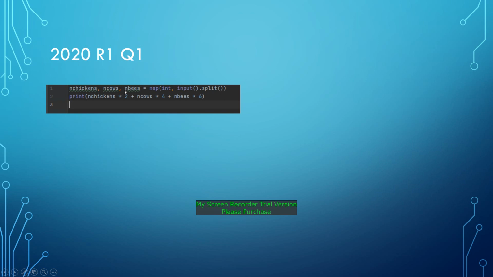So then we have 3 separate elements in a list, and then we use the map function to cast them all to an int. So every element in this list will be an int. Then it assigns the first integer to n chickens, the second integer to n cows, and the third to n bees. And then very straightforward, n chickens times 2, cows times 4, bees times 6. Same as with normal math, it first does all the multiplication and then adds them all together.